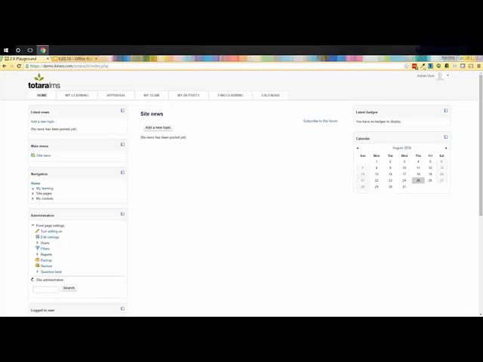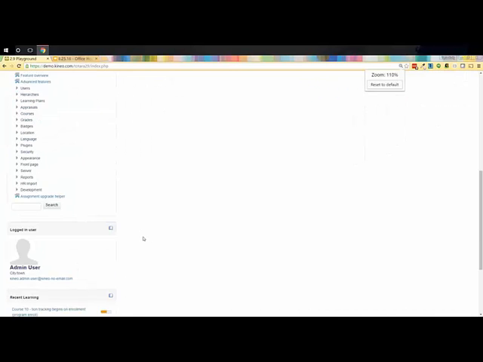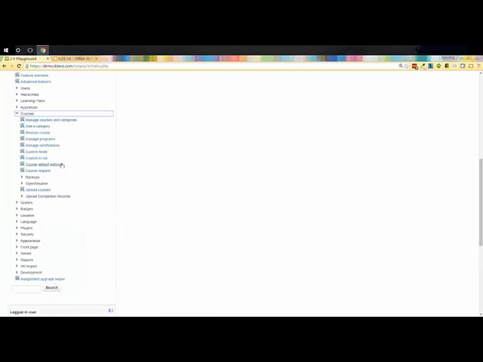So we're going to go to Site Administration. I'm going to zoom in a little bit so you can see this. And we are going to go to Courses. And we're going to go all the way down to the bottom of the courses menu, upload completion records, and click on the upload completion records link.